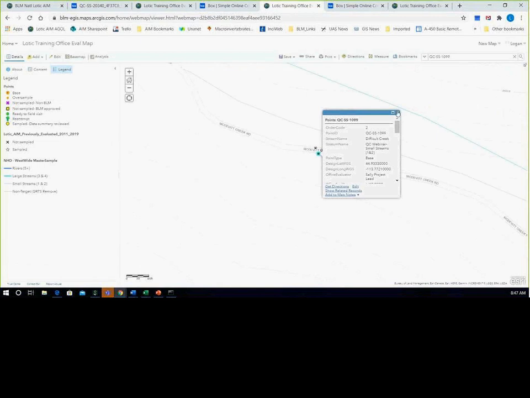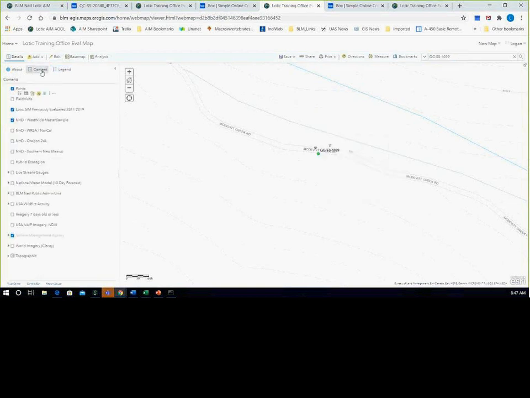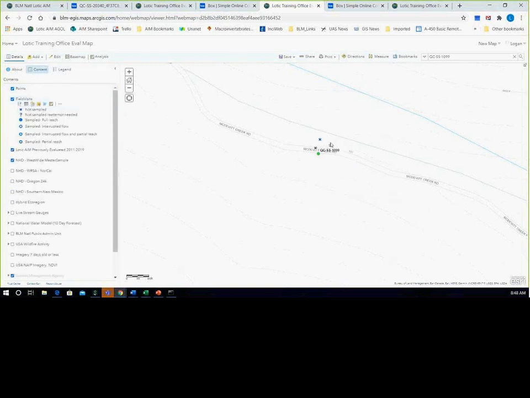In this example, I'm already zoomed to the point. As a reminder, when you're doing this, you copy and paste the point ID up here into the upper right-hand corner. It'll take you directly to the site on the map. Come over here to my Contents tab and turn on our field visits. All right. We have a field visit. Looks like they sampled the correct location. Let's see what they recorded for their status here. Permanently inaccessible, terrain access denied.